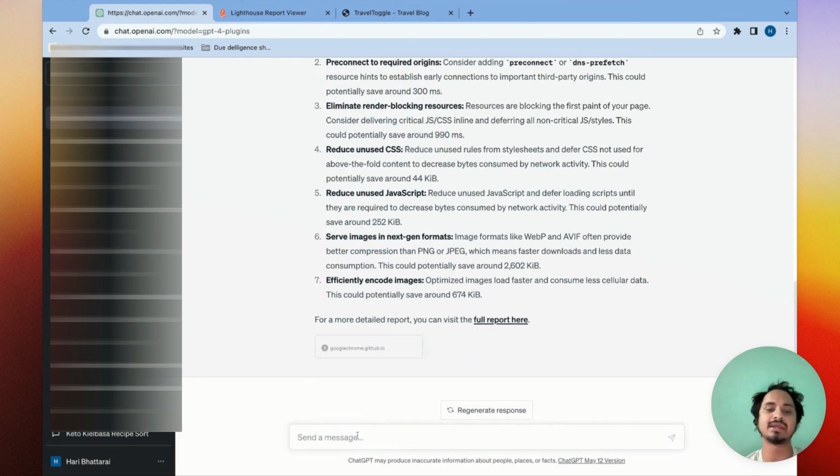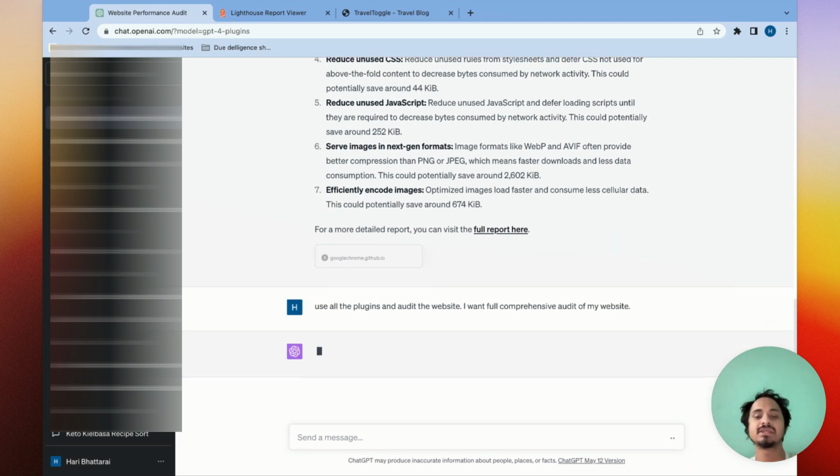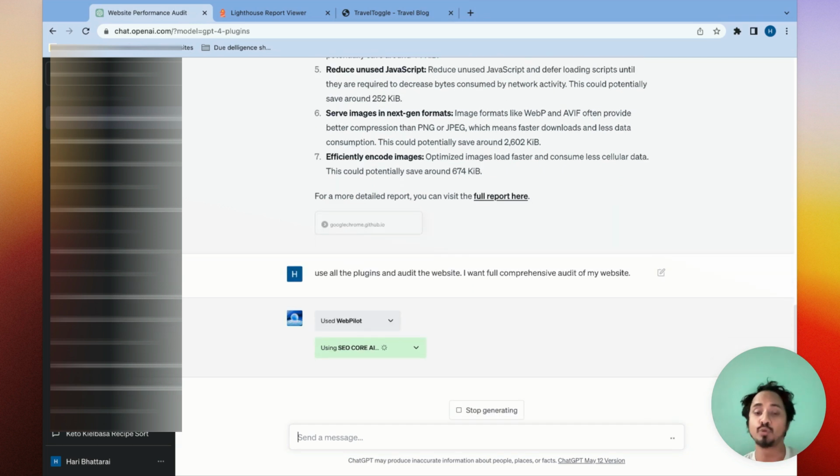So let's say: use all the plugins and audit the website. I want a full comprehensive audit of my website. So this is my prompt. Okay, let's click on that and see what it gives. Your patience is put to the test here on GPT-4.